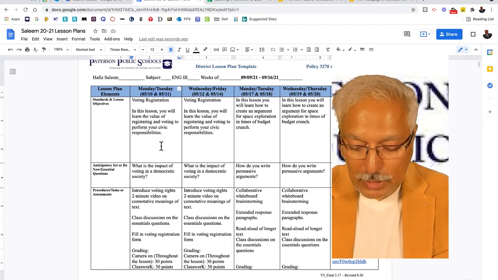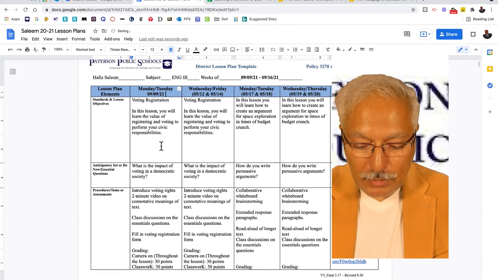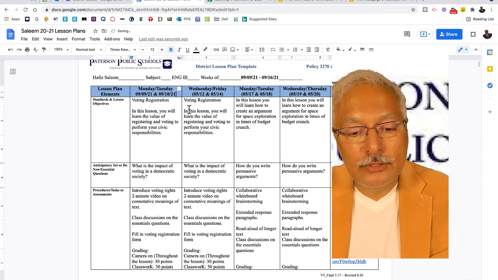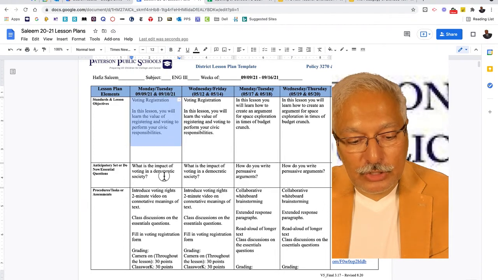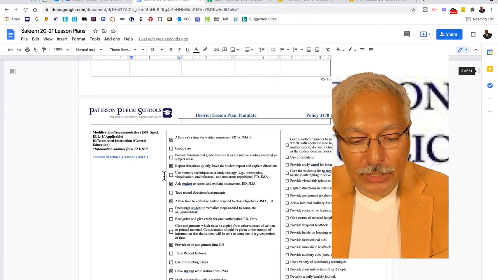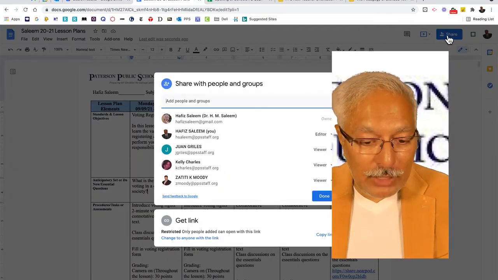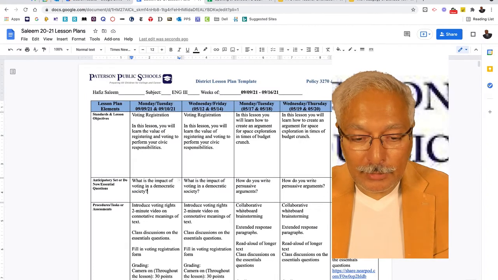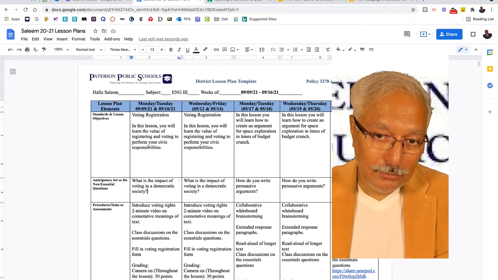So 09/09/21 and 09/10/21. Likewise, I can keep on changing. Then I can change the lesson objectives, the activities, and any other changes that I need to make in the upcoming week's lesson plans. And remember that this is one document that has already been shared with all the people it needs to be shared with. By doing so, you have the entire year's worth of lesson plans.